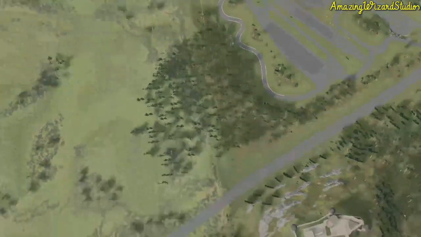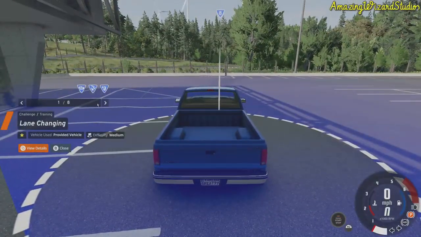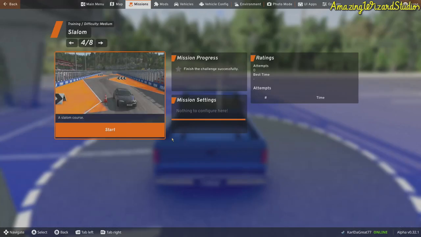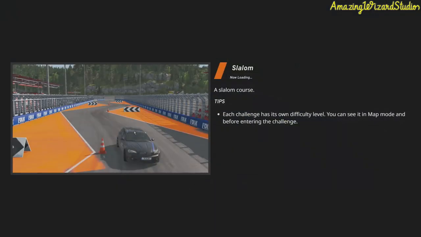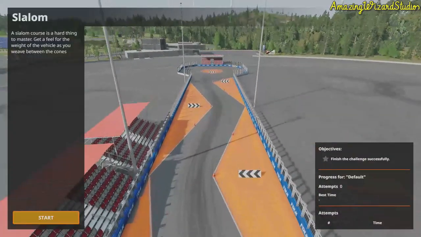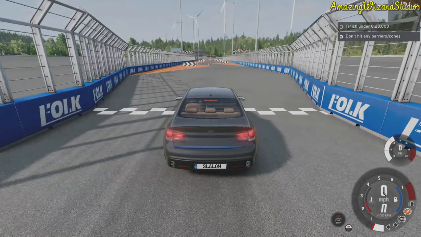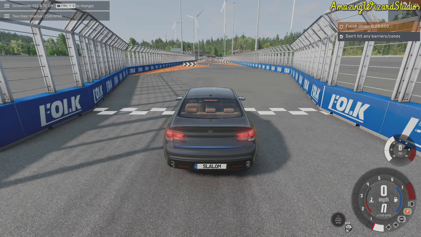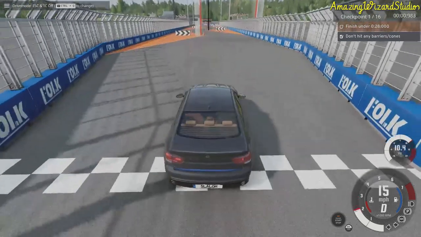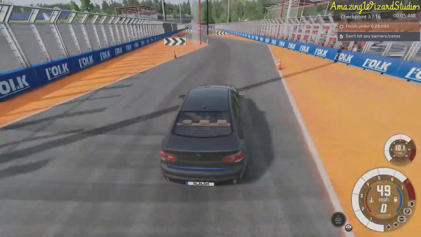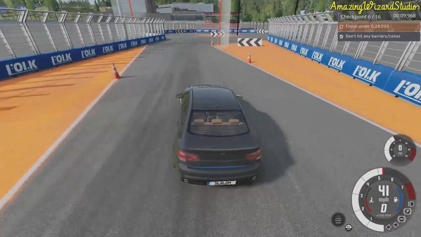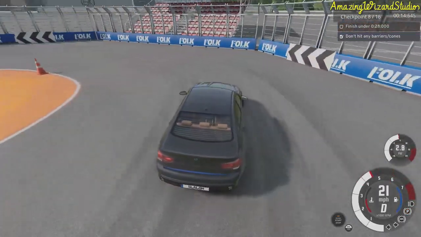Now let's do the slalom. I believe we're going to turn off electronic stability control. Okay, so it's easier to do this. With electronic stability control on, it's going to slow us down. And you have to finish in under 28 seconds, by the way. Use the handbrake.